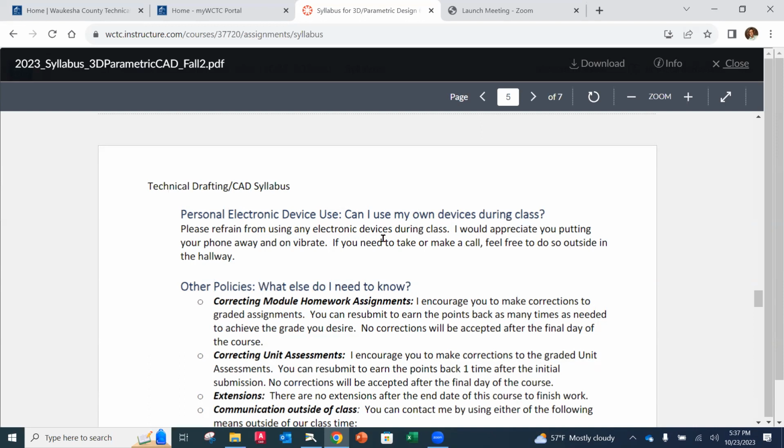I've been in classes like that or in seminars and things like that. And it really is distracting to other people. So believe it or not, people can see what's going on. So just refrain from that.